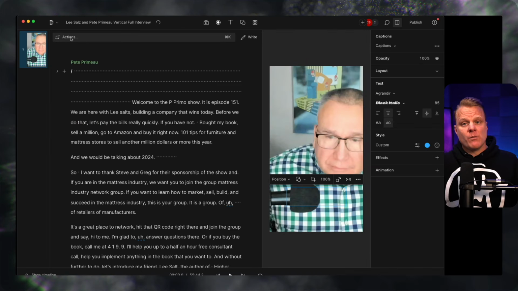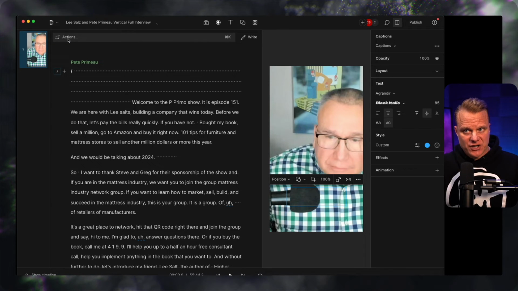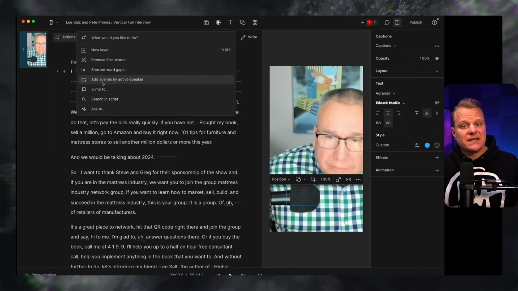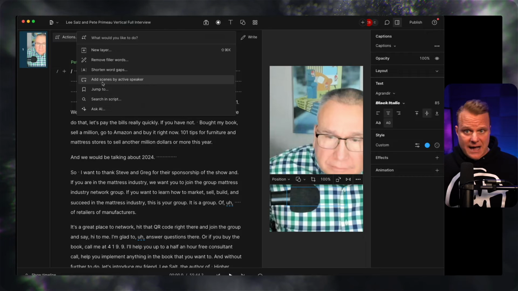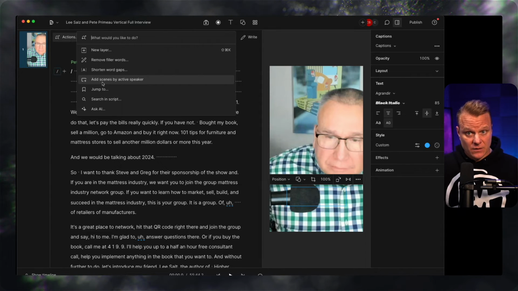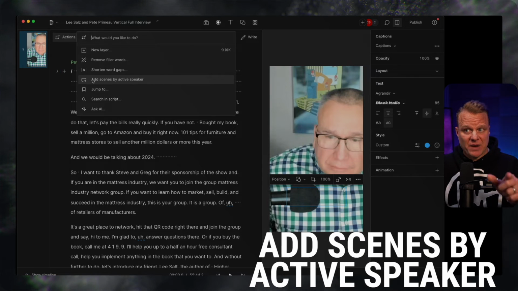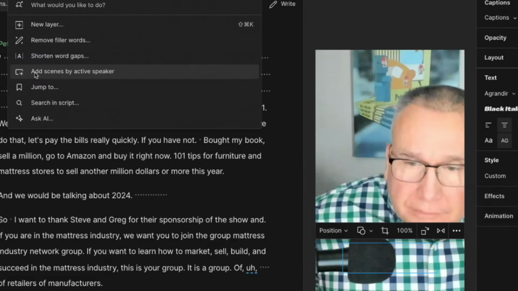Now, you might need to type this, but when I click on actions, you're going to see this right here. And it says add scenes by active speaker. You may need to type this for the first time, but because I use this so much, the AI or whatever in the program has said, hey, if you click on this, Chris uses this a lot. And so you may need to type in add scenes by active speaker and watch the magic that happens when I click on add scenes by active speaker.